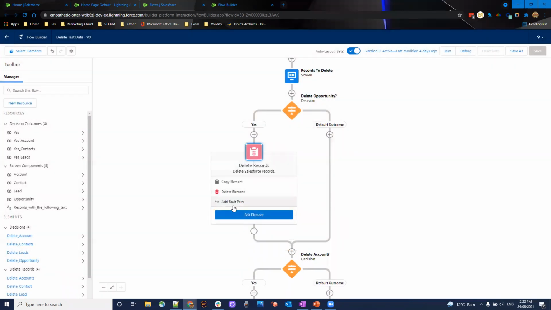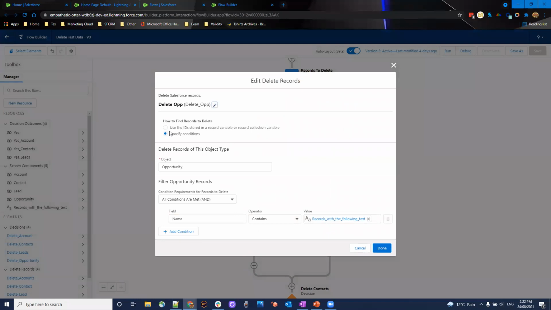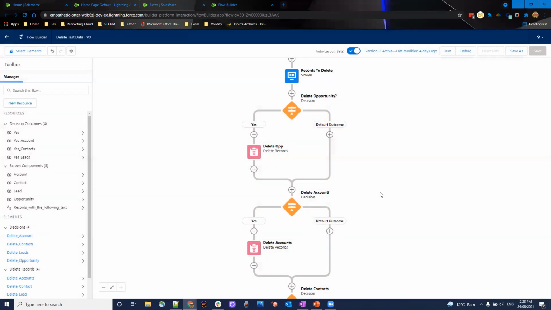In the event it is, all I've done is specify conditions on a delete element. I've dragged a delete element into this. Object is opportunity, and name contains record with the following text. So that is the text inputted in the screen flow. So find all opportunities that contain the text that the user inputted in that field.